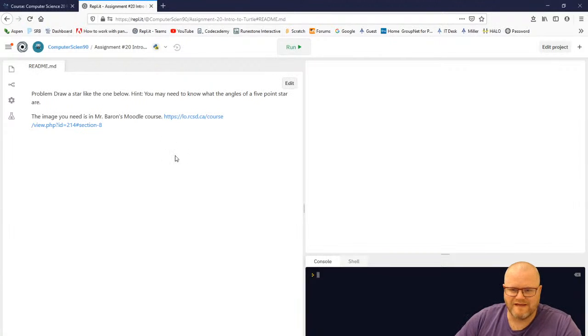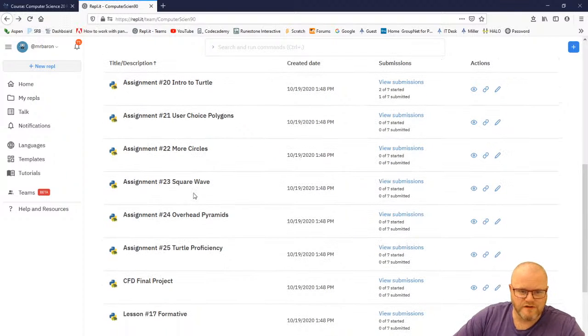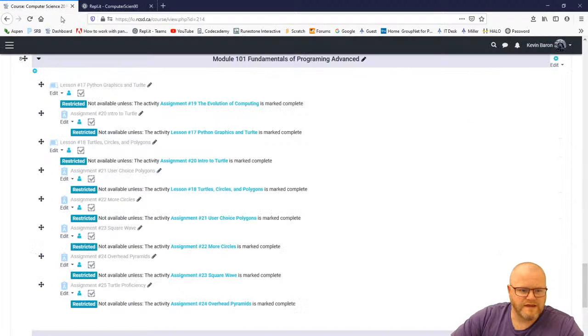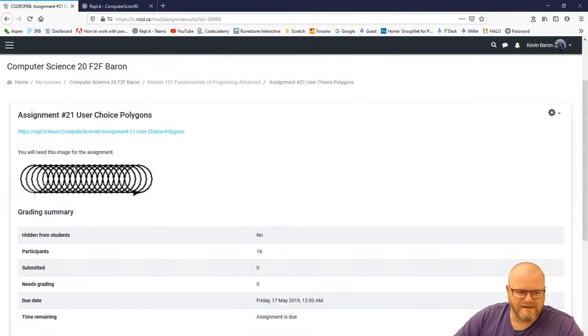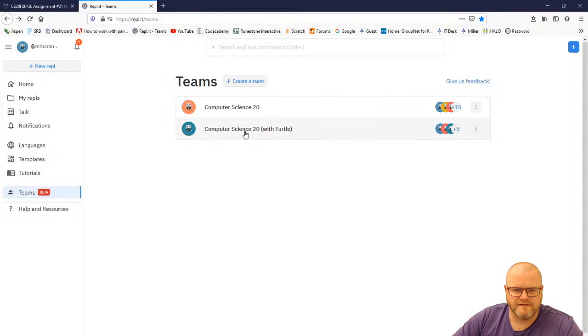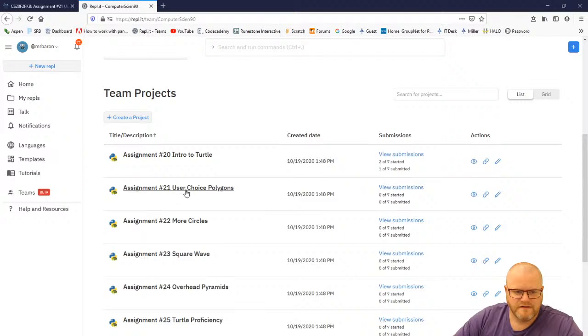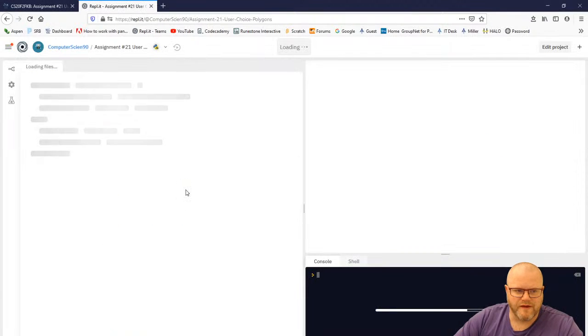And if you noticed this last time, it didn't have the picture of a star. So what I've done is I've put the images that you need for the assignments in the Moodle class. So when we go here and I look at user choice polygons, this is the image that you're trying to recreate inside of Turtle. Okay, so the assignment, user choice polygons, inside of Replit is assignment 21. When you go in here, it's going to direct you to my course.